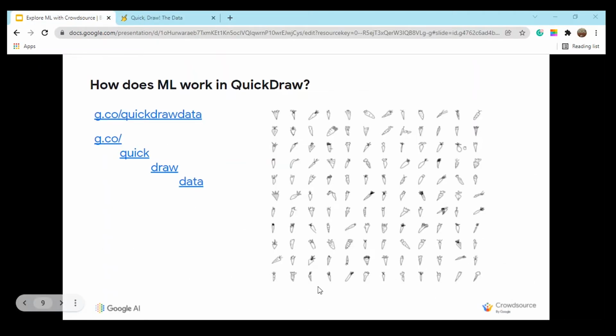So this is QuickDraw data. You can look at it and see the different ways in which people have drawn one particular object and how that has been used to train a given model. If you see on the screen here, we're talking about carrots. These are different ways in which people have drawn carrots, and the model has used all of this to learn how to differentiate or identify a carrot.